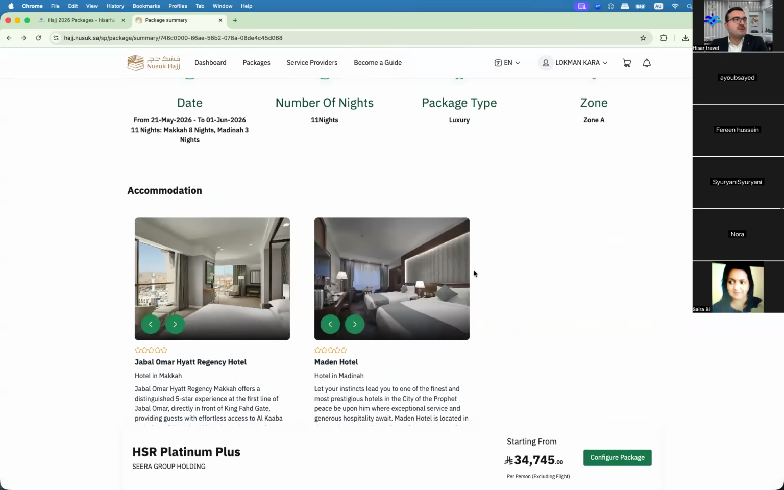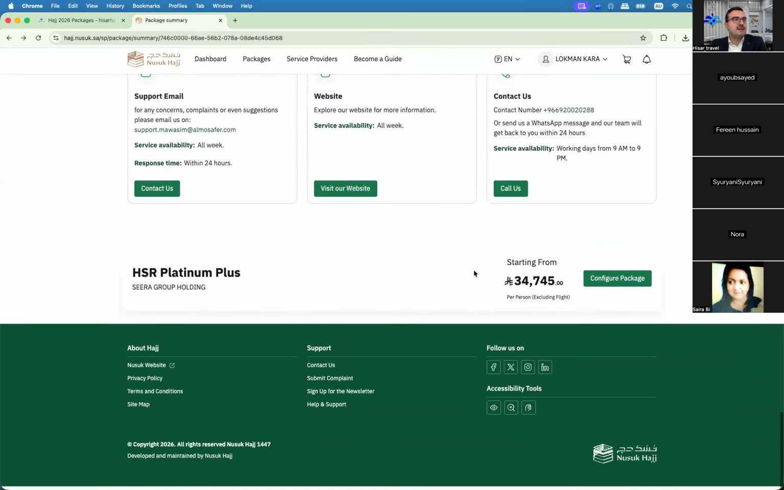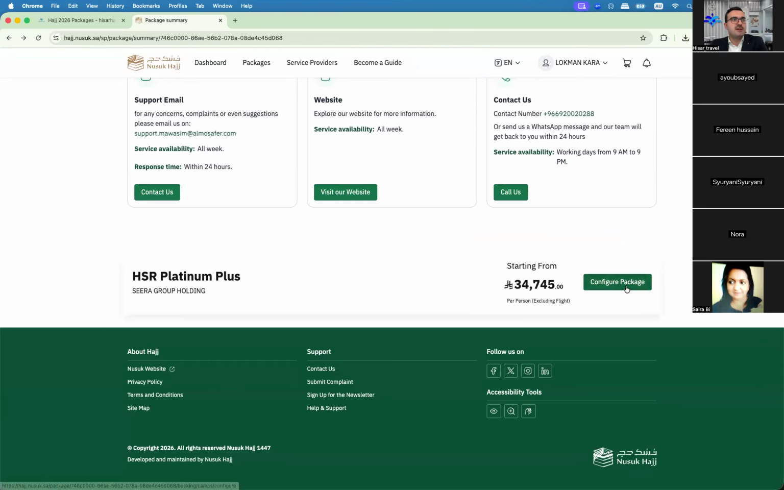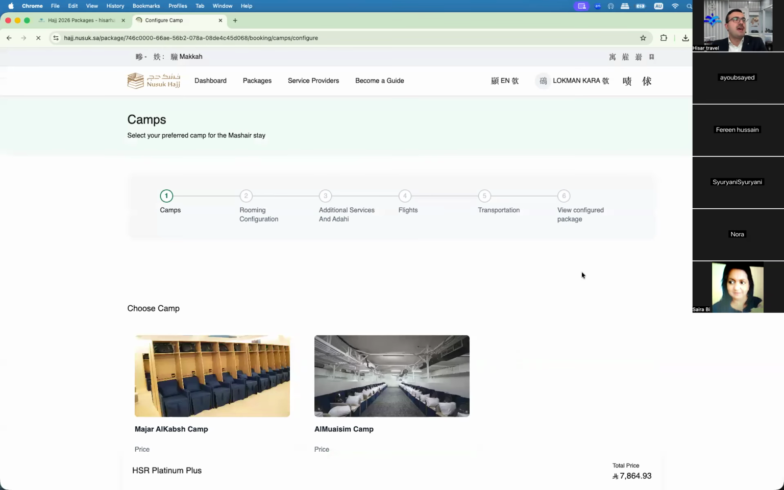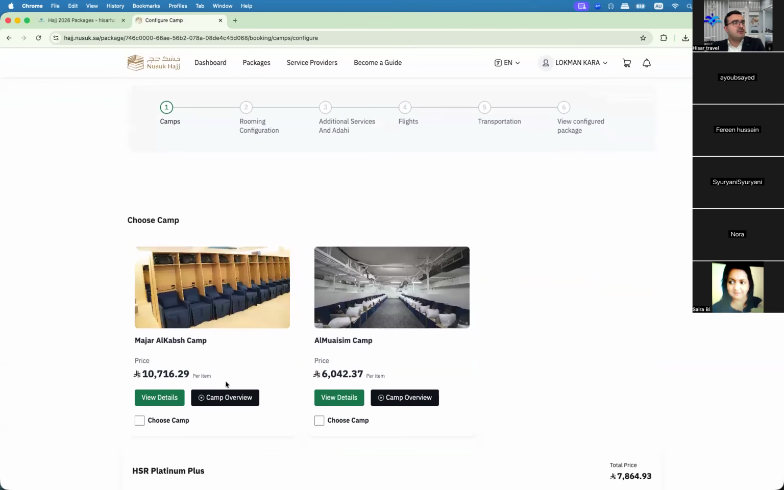Now, to configure a package, once you've scrolled all the way down, it has here configure package. You press configure package, and it'll take you to your camp selection. I do believe only on premium and luxury categories it gives you the option of selecting Majid al-Qabs and al-Muasim. However, for standard packages, it only gives you the option of selecting al-Muasim. Okay, so keep that in mind.